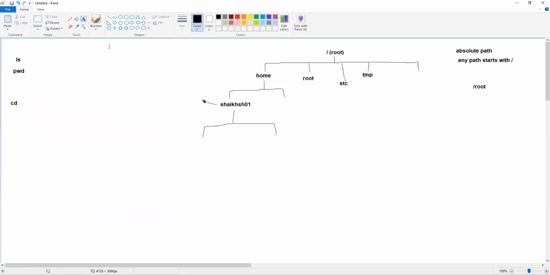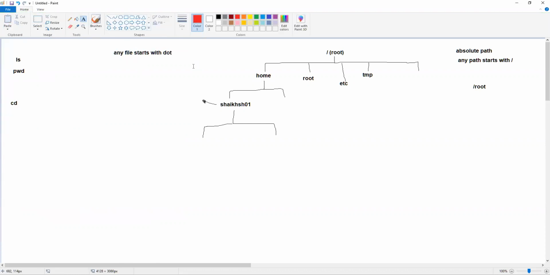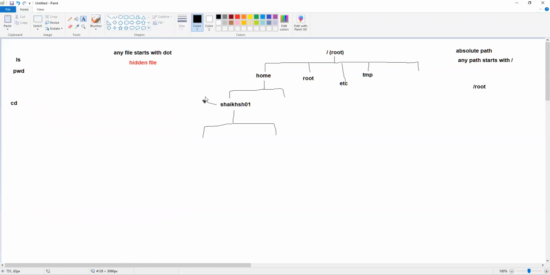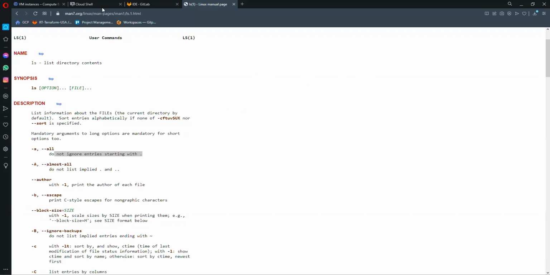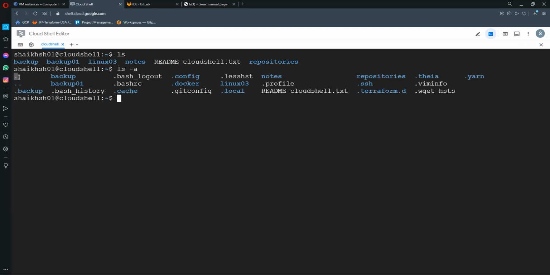Any file that is starting with a dot means that is a hidden file. Right? So in Linux, any file that starts with a dot is a hidden file. So when you do a normal ls, you will not see that, and when we run with -a, we can see all the hidden files. So there is a dot, dot bash logout, dot config, all the dots. There are so many things. Previously, we just had 5 or 6 files presented to us. Now you can see there are so many files available.